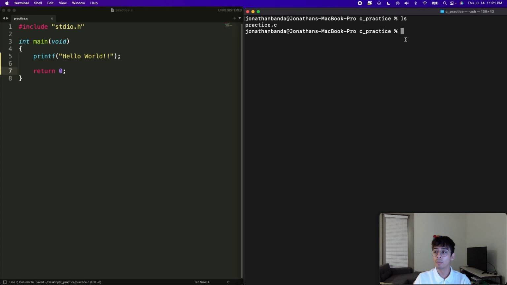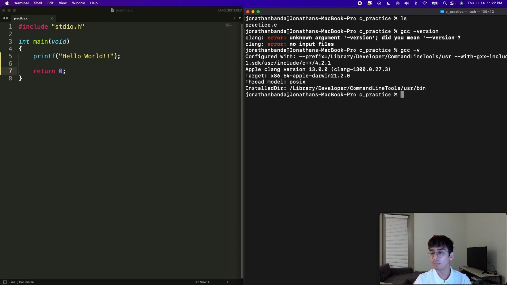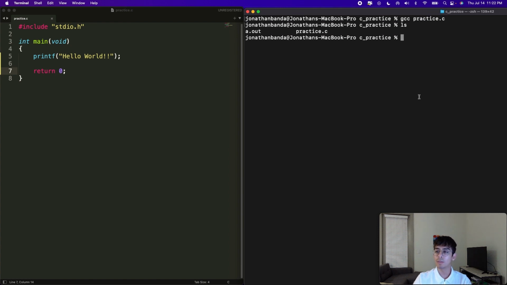Save your file. Now over here, as I mentioned before, make sure that you have GCC. You can check this on Mac with gcc -v. Okay, we have a Clang version 13.0 and all that. So now we're just going to do gcc followed by the name of the file we want to compile. In my case, it is practice.c. For your case, it might be something else, but just follow gcc followed by practice.c. We're going to run that. Now we're going to hit ls one more time and see if it compiled. And in this case it did. We got an a.out, and we still have our practice.c.